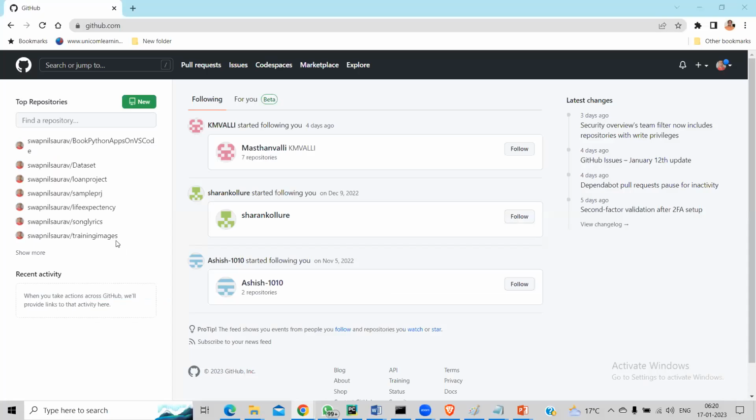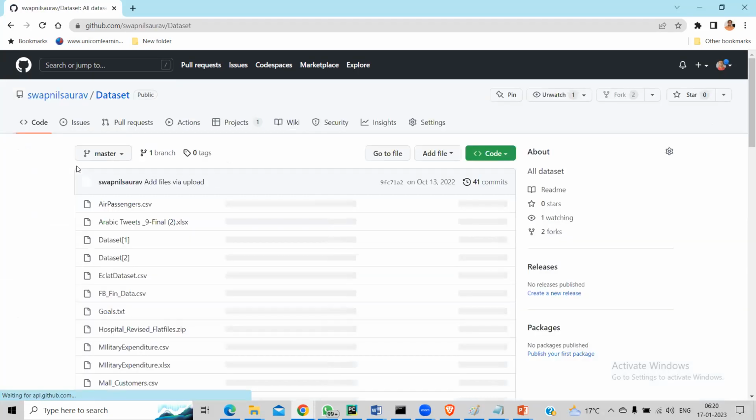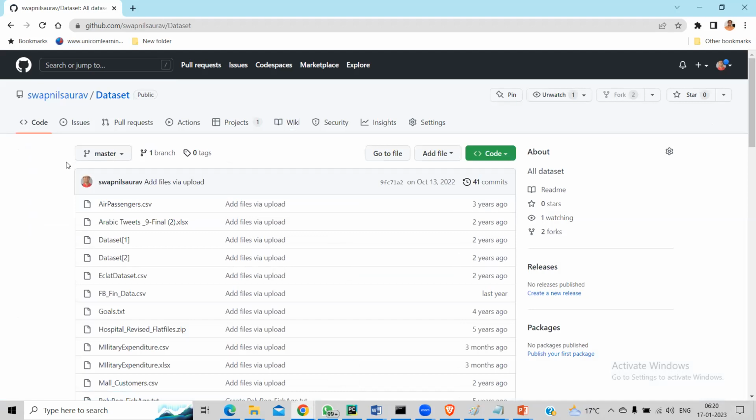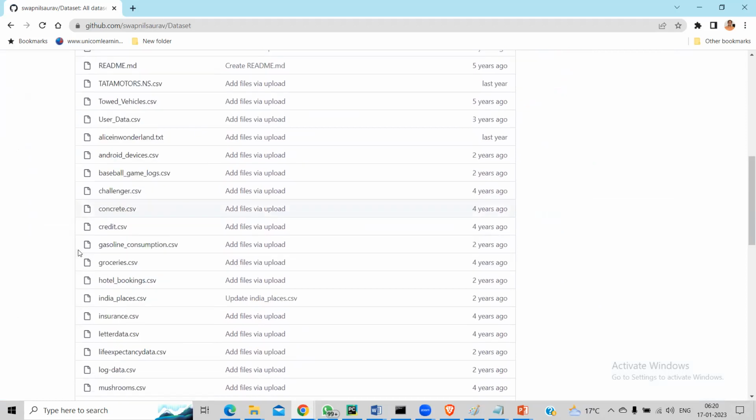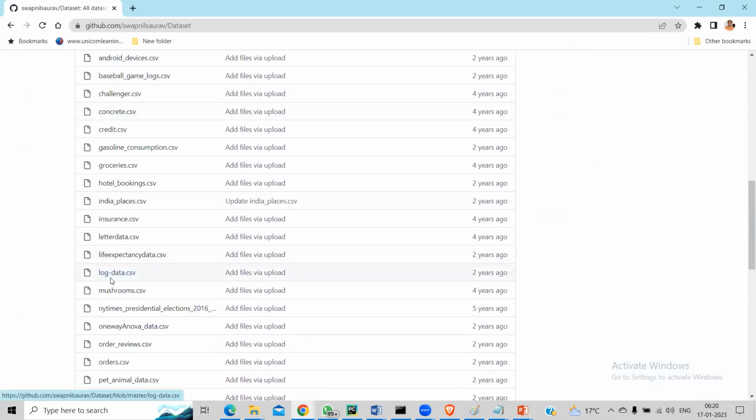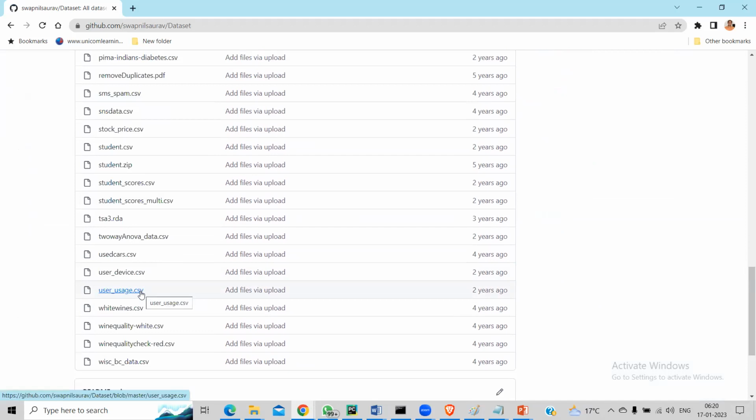You should be able to see my screen now, right? Okay, so I think I have it in data set. Data set, I want to use this, where is users? Yeah. User usage and user device. Okay. So if you want to see what user usage and user device are, you can click on it.